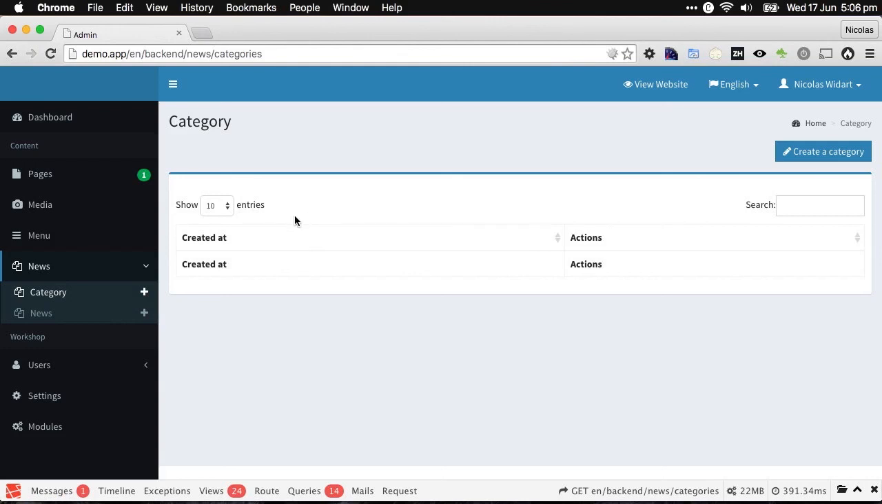Alright, so this pretty much concludes our quick view of how to scaffold a module. Next up, we're going to see how to fill in these fields and have a working module.